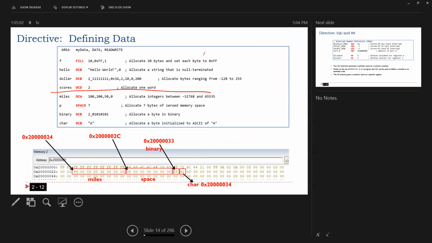So okay, look at this one. Miles DCW. I told you W means half word. So this is an array, because once you see a comma, it's an array. Every one of them should take 2 locations because it's a half word. So this one is going to be stored in 2 locations, 2 locations, 2 locations, and 2 locations. That's exactly what happened. We're going to start from this location here, okay?